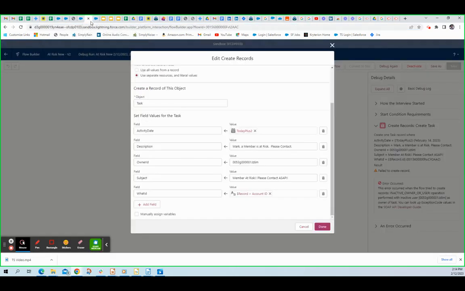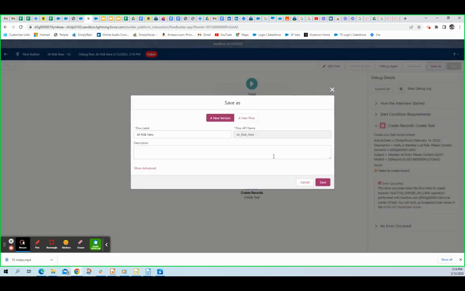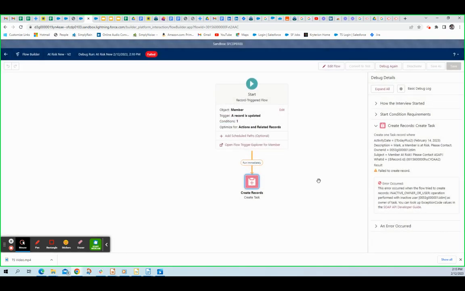Now I'll go back over to our flow and change this value. All right, and then I also changed this subject line to be members at risk, please contact as soon as possible. And then our record right here is the account ID. That's the member's ID who's at risk right now. So we'll click done, and we'll hit save as. We're just going to save it as a new version. All right, and then we're going to activate the flow.